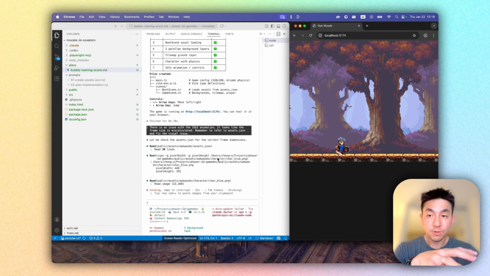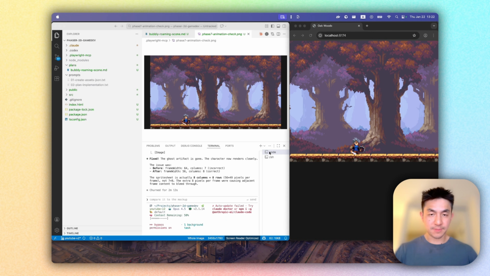Opus 4.5 is indeed very good. One can get very far, but oftentimes it can try to be too clever and move ahead a little bit too quickly. Okay, it's managed to fix it appropriately.